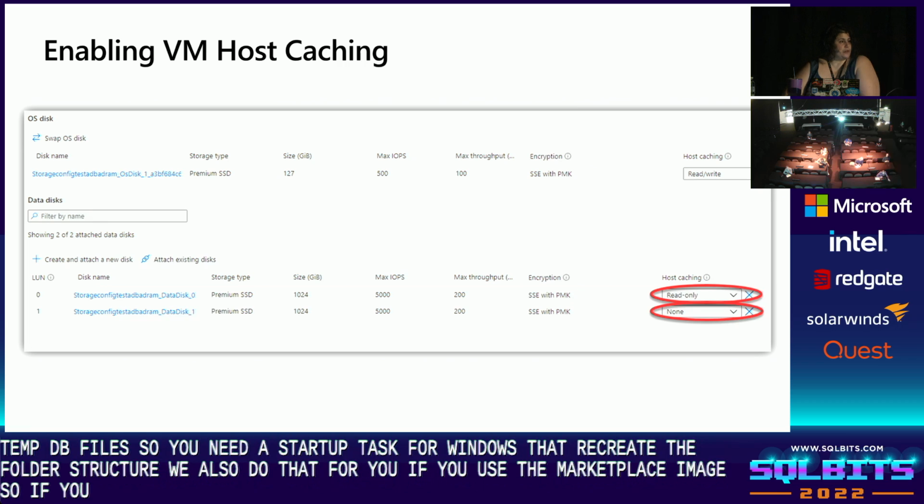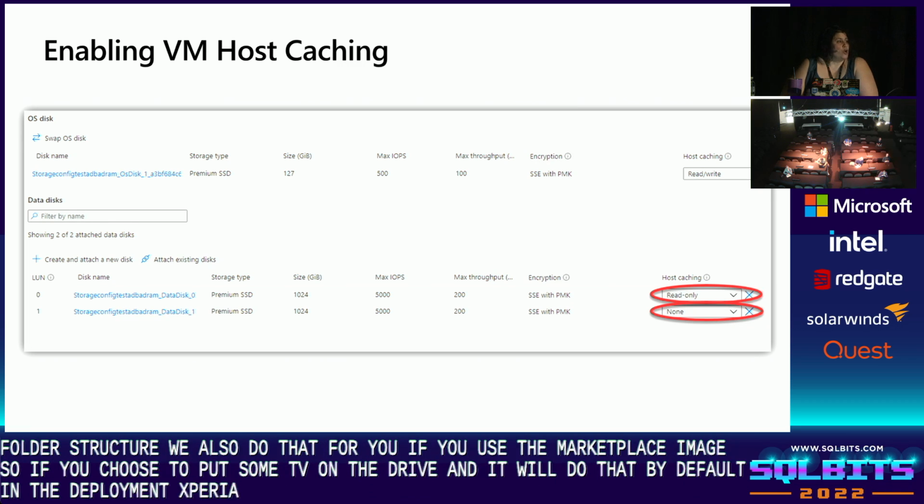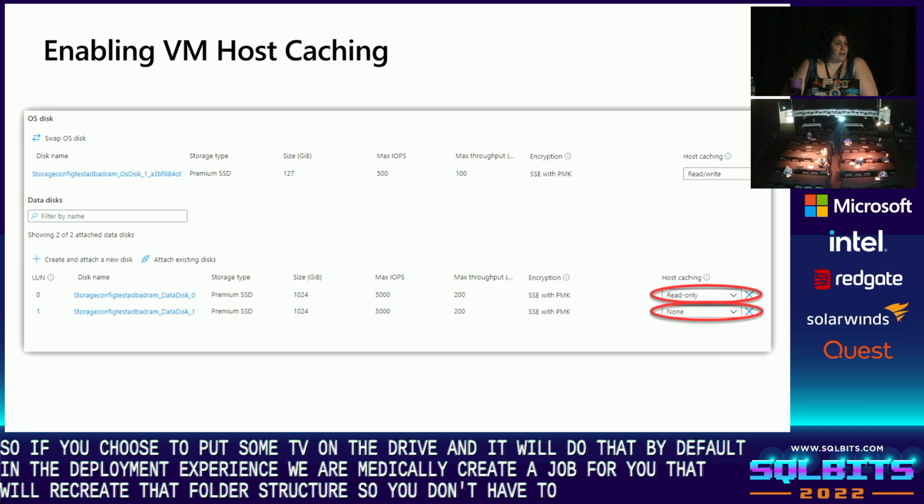If you choose to put tempdb on the D drive, and it'll do that by default in the deployment experience, we automatically create a job for you that will recreate that folder structure, so you don't have to worry about it at all.